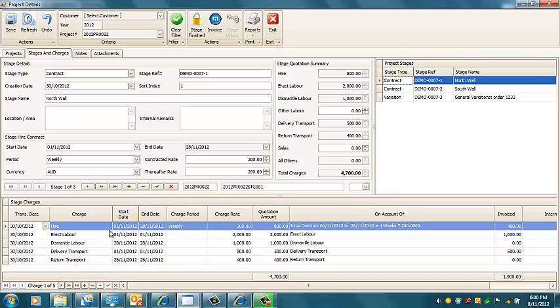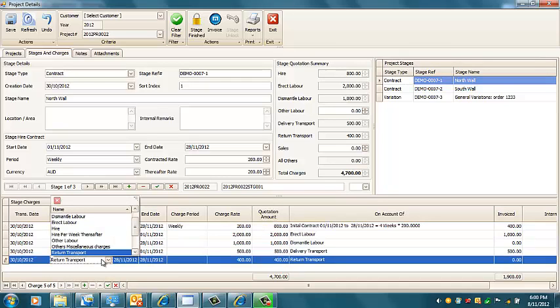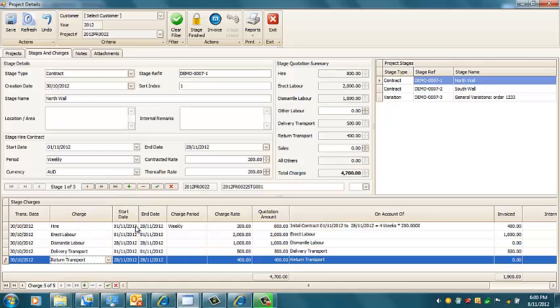Now you can define an unlimited number of types of charges. This is all in the setup area. So if we click on the charge area, we can see all the different charges that we have available. And you can enter your own charges if you need to.